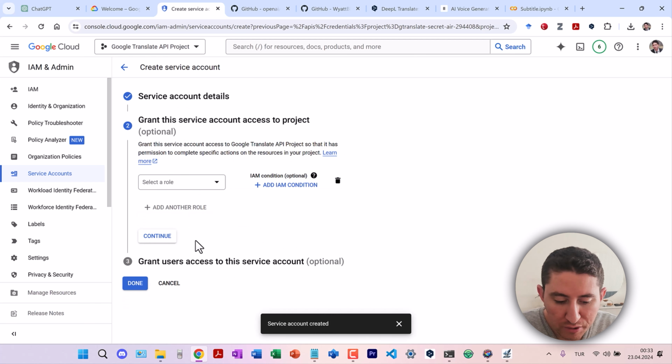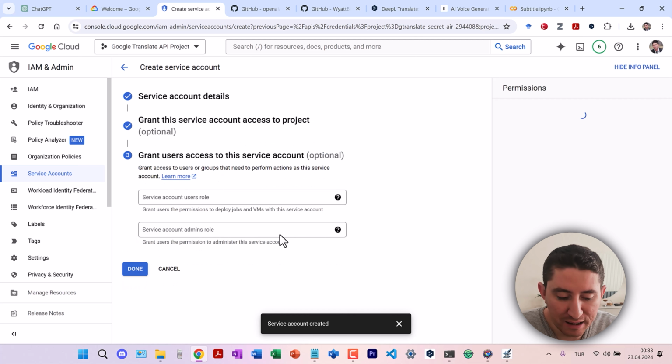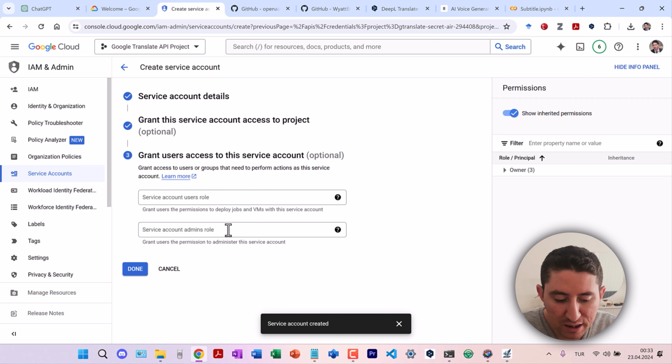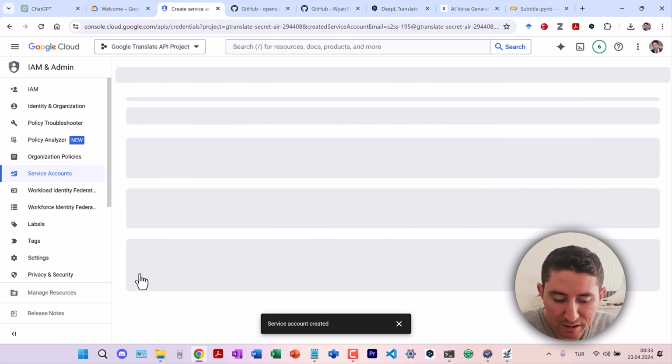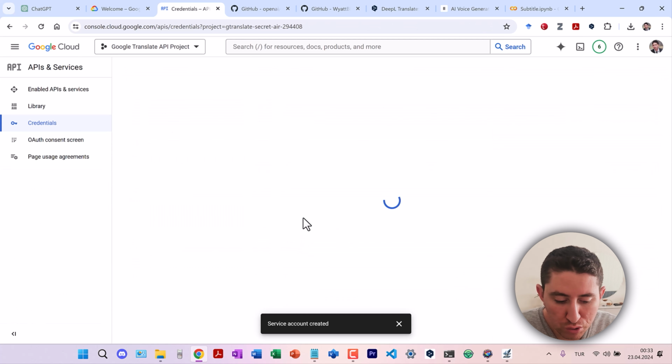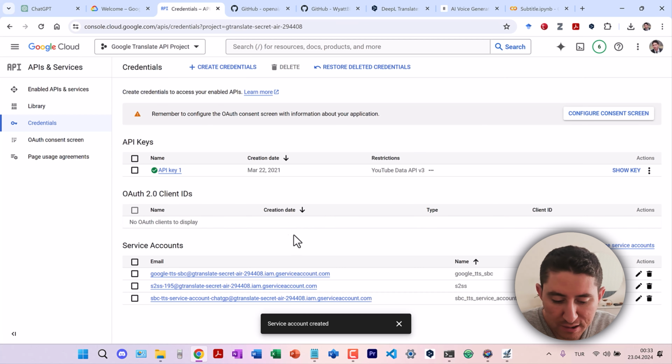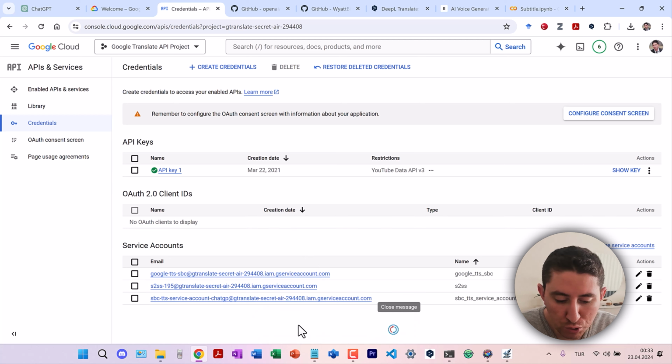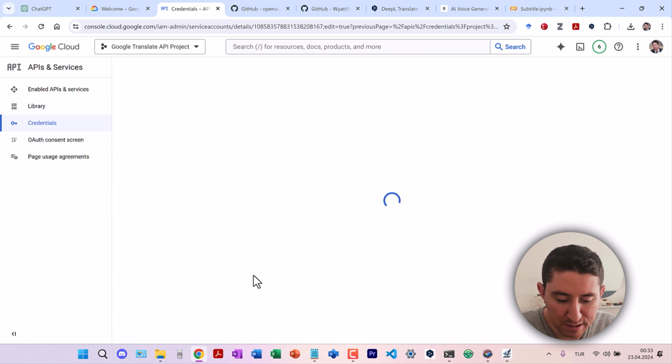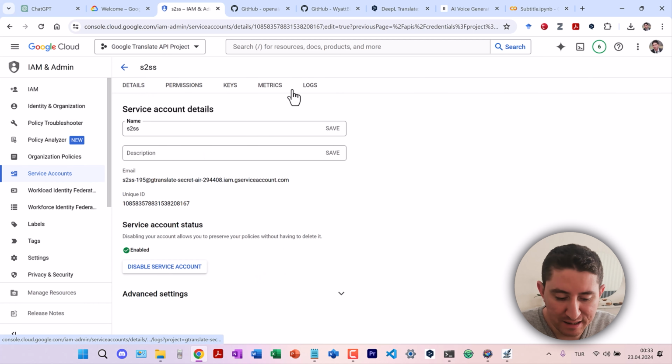In this part, the second part, starting with Grant this service, you can directly click Continue. Similarly, in this third and final part, you can directly click the Done button and see that the credential you created has come to the Service Account section below. Then, click on the link of the service account you created. In the window that opens, go to the Keys tab.